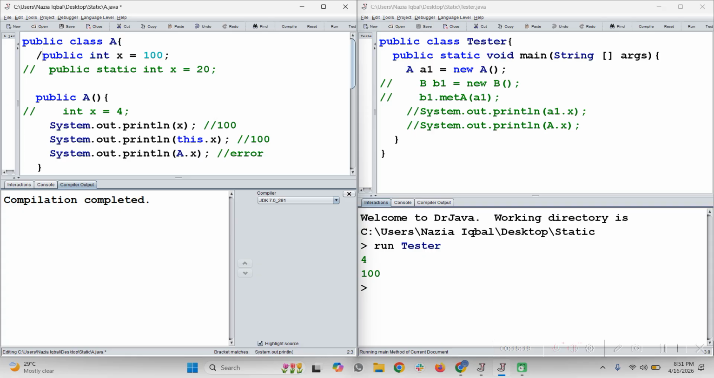But if I comment out this line and uncomment this line, so currently I have a static variable x, so for this one the first output will be 20. So what are the steps of searching for a variable? At first, if we are calling a variable just by using its name, it will first search for the local variable, then it will search for either the instance variable or the static variable, whichever is currently inside the class. Either it will be static or it will be instance.